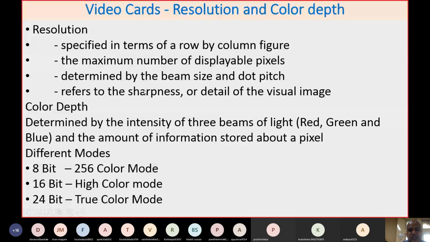Also, it actually affects the sharpness of the picture and details of the visual image. Then next part is color depth. It is determined by the intensity of the three beams of light, red, green and blue, and the amount of information stored about the pixel. There are different modes for color depth. This color depth can be 8-bit depth, 16-bit depth or 24-bit depth.